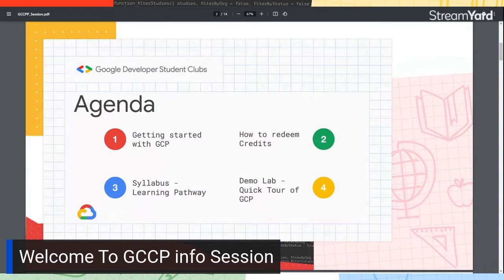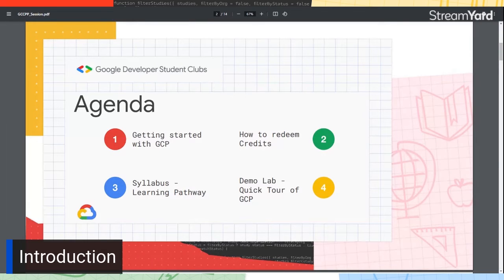So this is going to be our agenda for this 60-minute or 45-minute event. The agenda is getting started with GCP. GCP stands for Google Cloud Platform, and how to redeem credits. You might have received a mail, so we are going to help you with that. We will cover the syllabus of the learning pathway, and also try to complete the demo lab, which explains the quick tour of GCP.